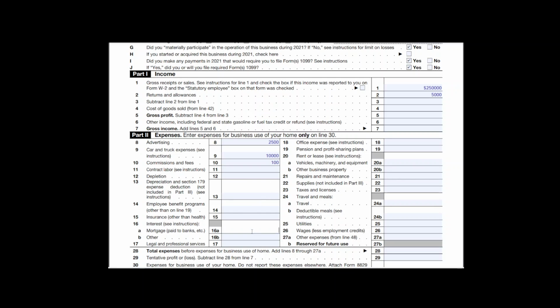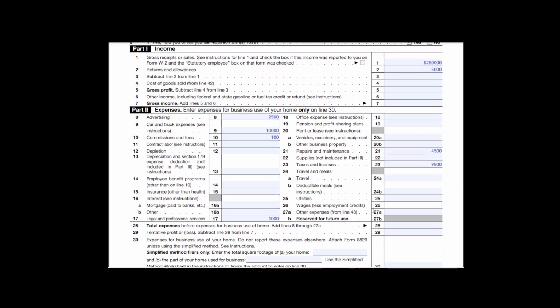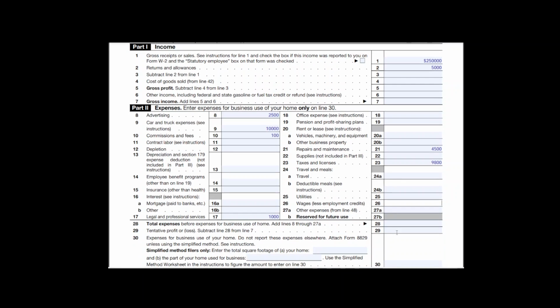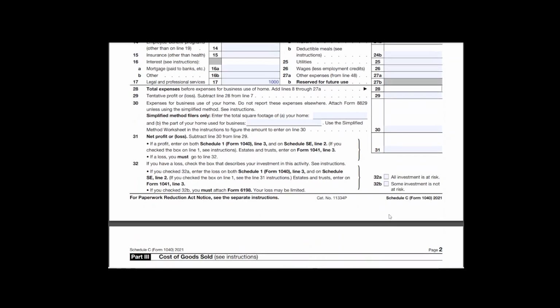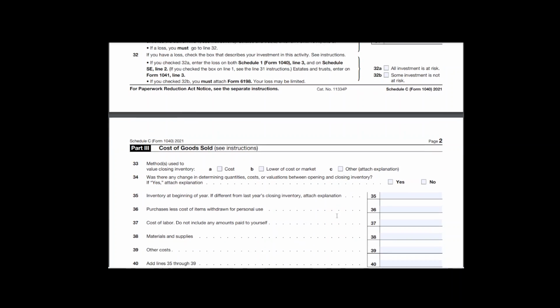Let's say they paid some mortgage interest, legal and professional fees. I'm making all of this up. I just want you to see that these are the common categories here that we're going to be looking at. They had to make probably 4,500 in repairs because the building's old, and they paid taxes, licenses, $9,800. You get the point. You can really make this stuff up. And then we get down here, they want you to sum all this up, total expenses, and then going back to cost of goods sold.